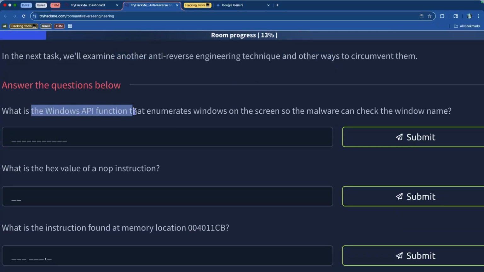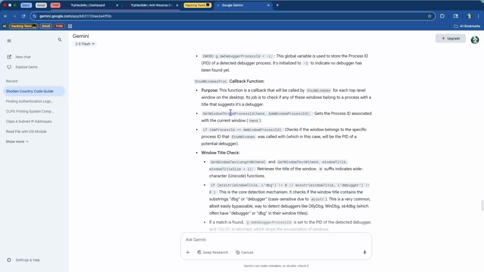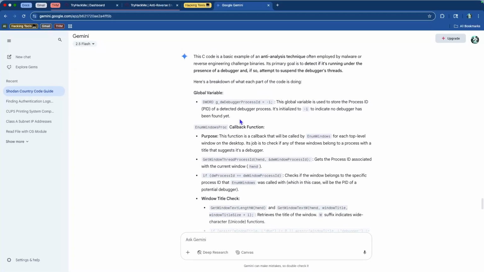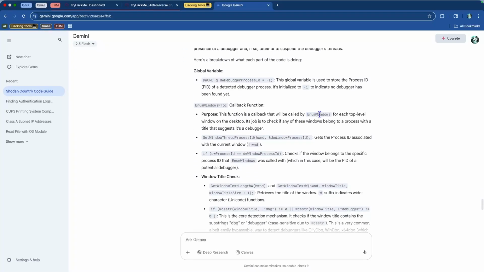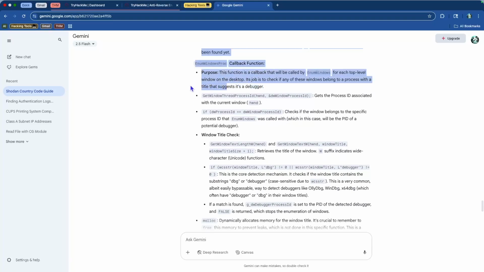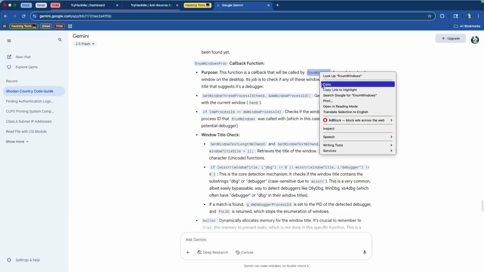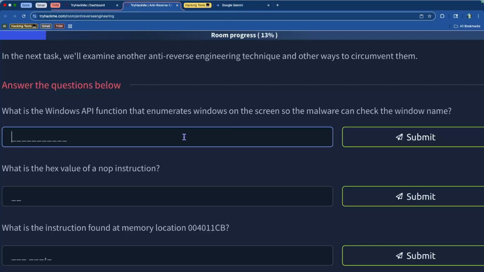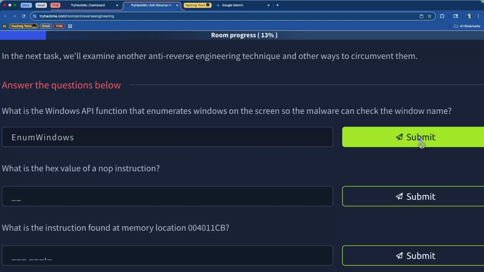So what is the Windows API function that enumerates windows on the screen so that the malware can check the window name? That was the API function that we had right here. I think it's called EnumWindows. Its job is to check if any of these windows belong to a process whose title suggests it's a debugger. Yeah, so it's EnumWindows that has that element.